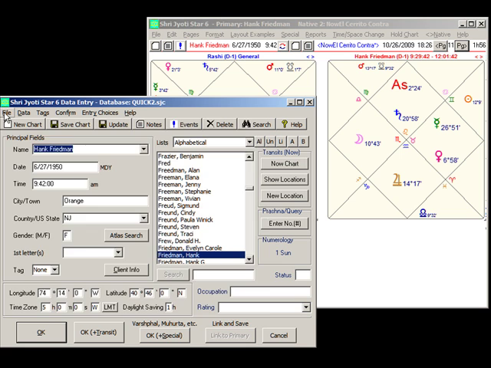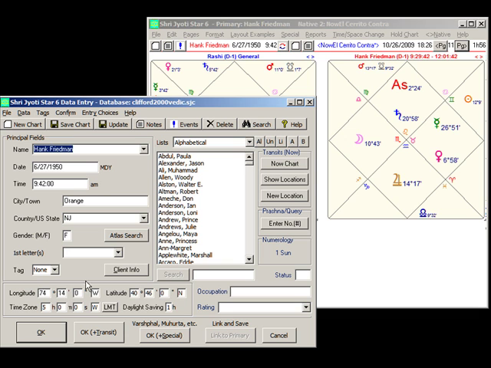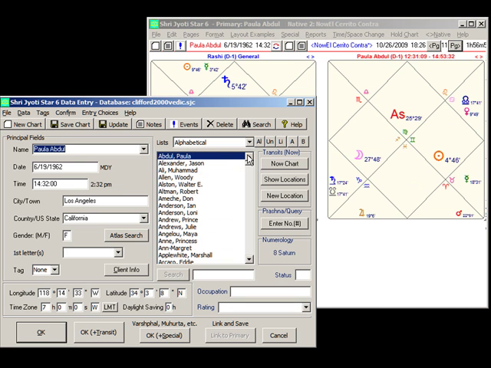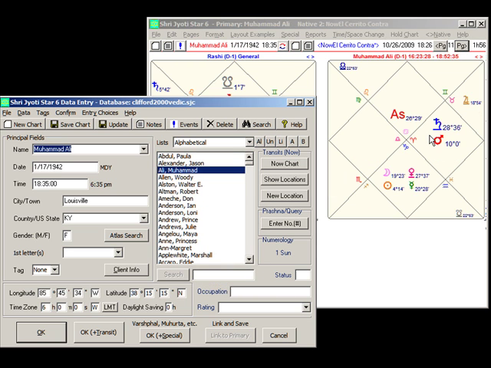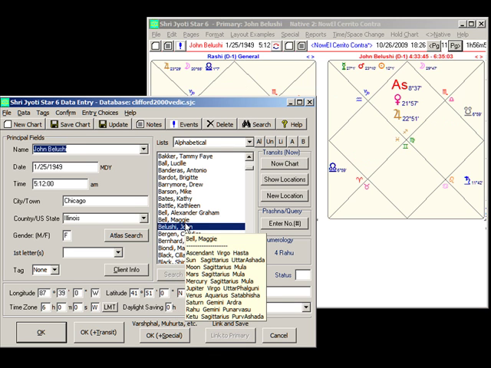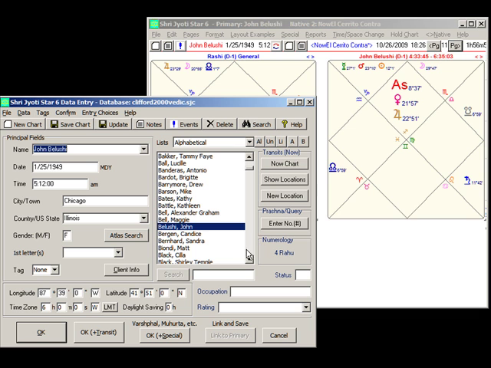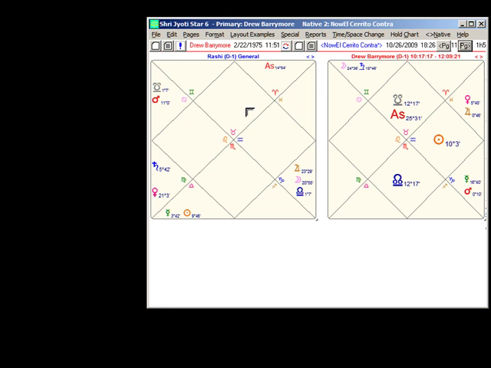What that allows me to do, if I quickly go to a different database, is, for instance, click on Paula Abdul and immediately see her chart here, or Muhammad Ali and immediately see his chart here, or Julie Andrews and immediately see her chart there, or if I scroll down or enter the person's first name, John Belushi, who's passed, and see his chart here, or Drew Barrymore, and immediately see her chart. This can be very, very useful. And notice each of the transiting charts again conforms to the natal chart.